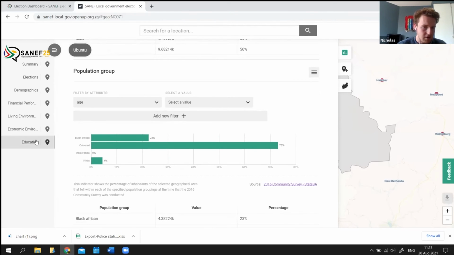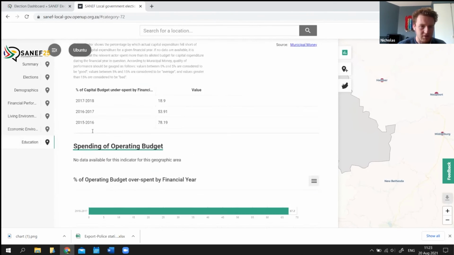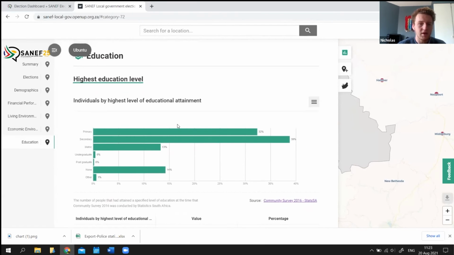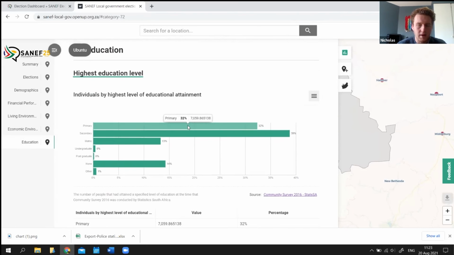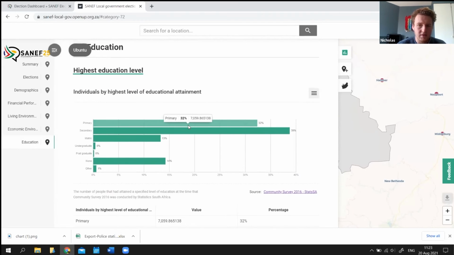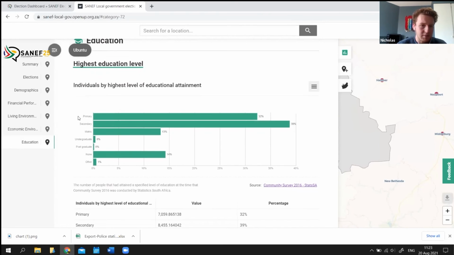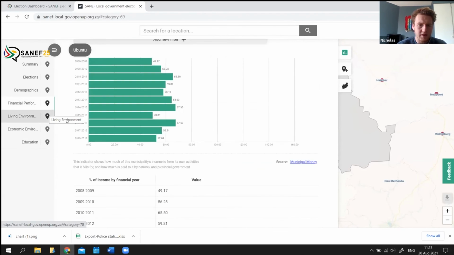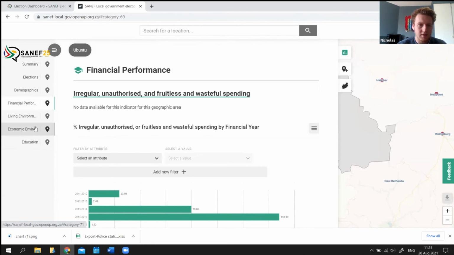And then what's also quite interesting to me as I'm still studying is the distribution of the highest education level attained for the municipality. But that's in amongst various financial performance of the municipality graphs and living environment and economic environment information, which Ray and Atandiwe will go through with you at a later stage.